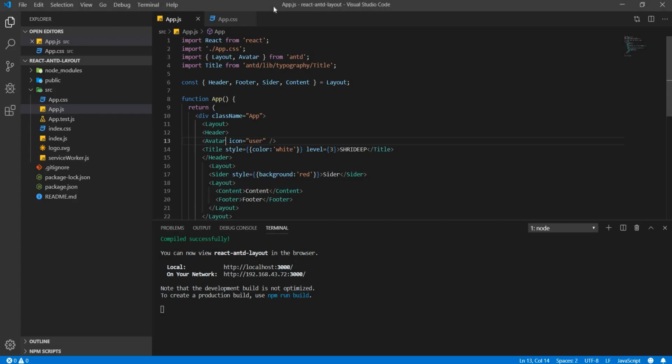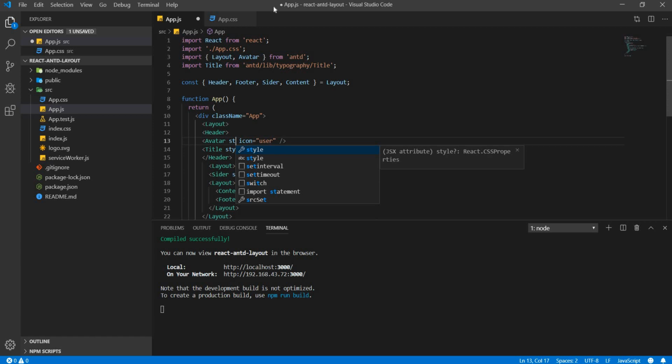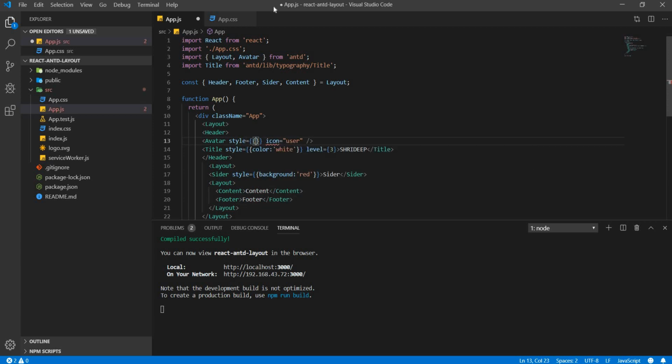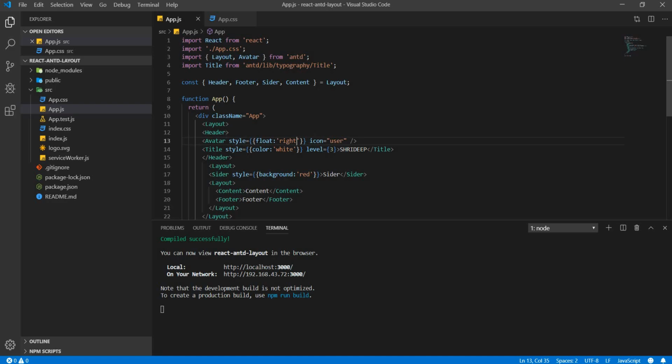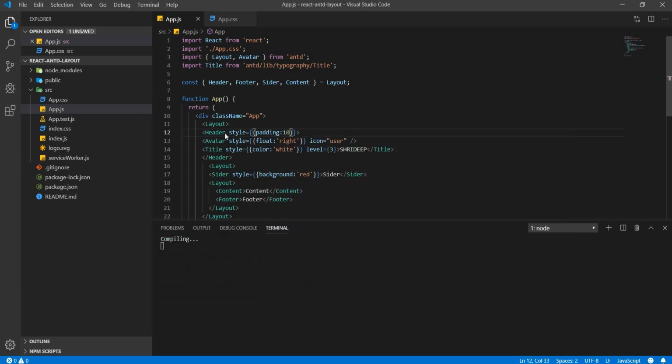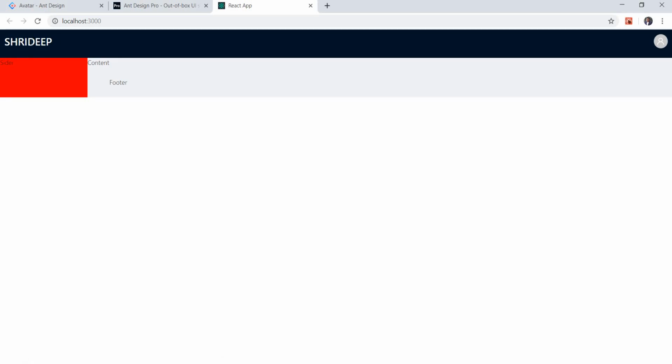Okay, so it's there. So I'm just giving inline style for now because I'm not working on CSS files. I'm just giving inline style so that it matches everything perfectly. Okay, so now it looks great.